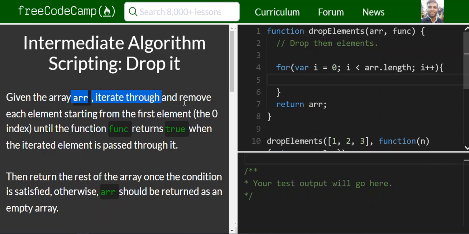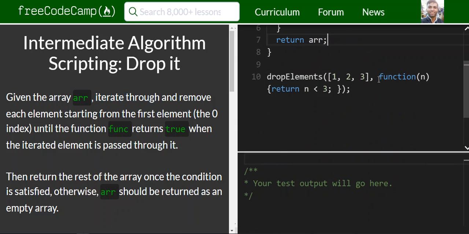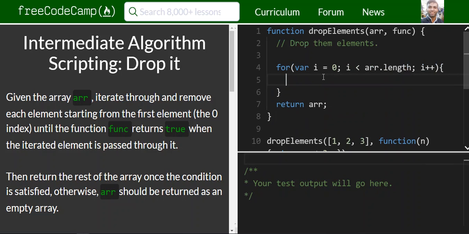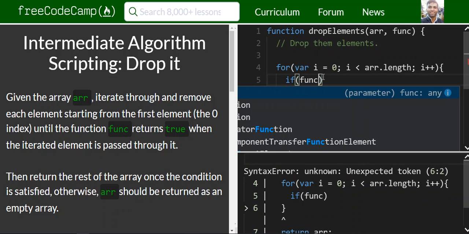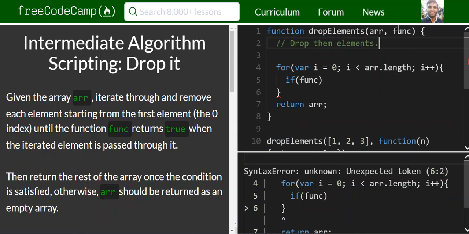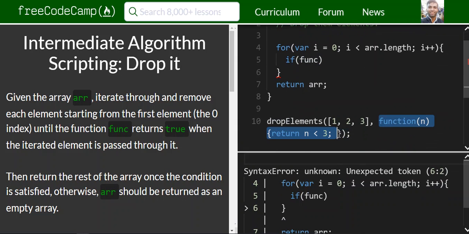Now it says remove each element starting from the first element until the function returns true, which is essentially trying to say that if the function doesn't return true, remove the elements from the array. So we're going to do a check first. I'll do an if with func, which is a callback function.